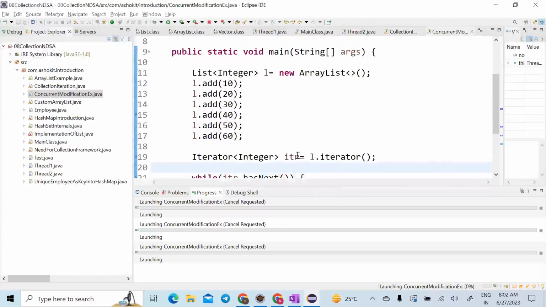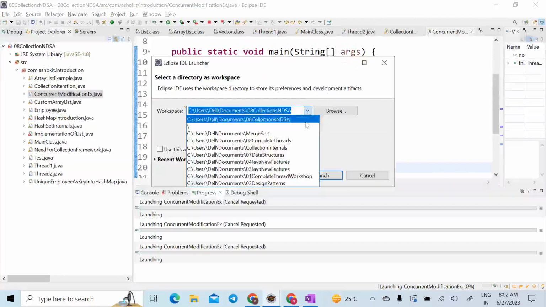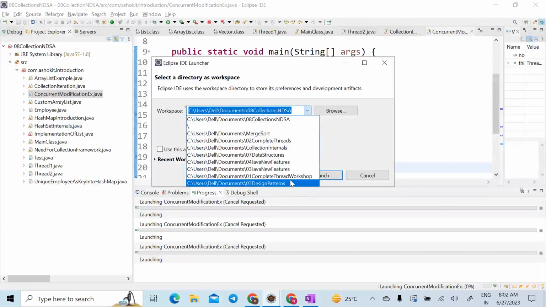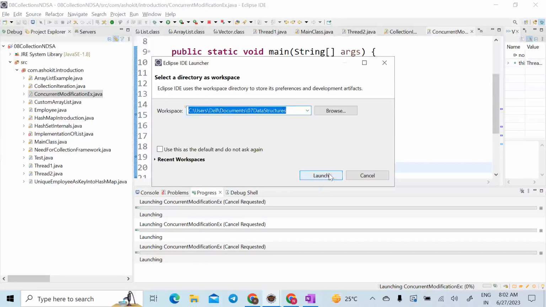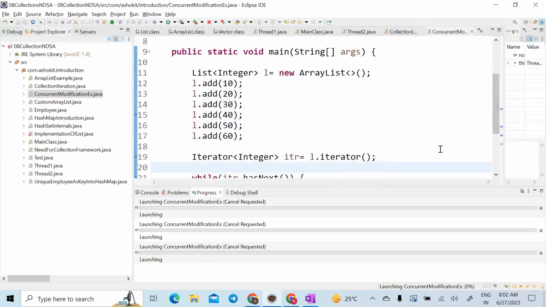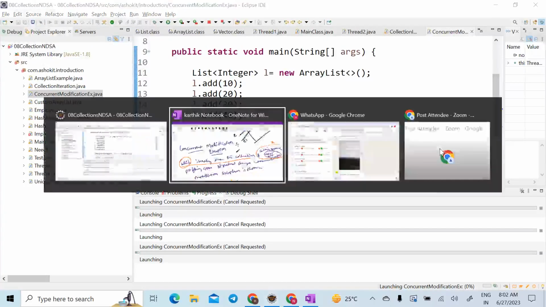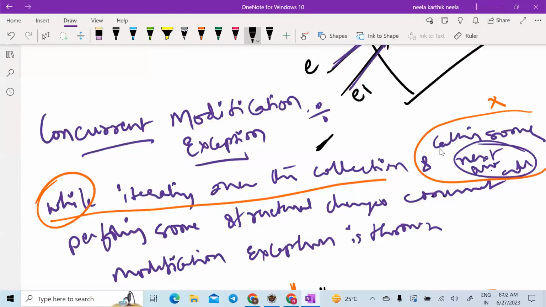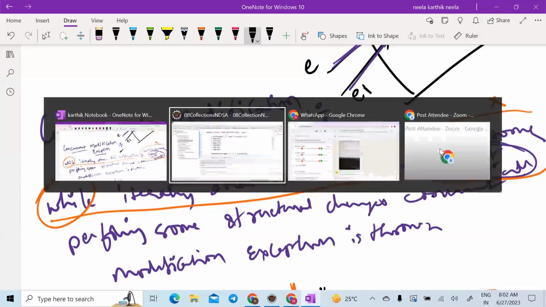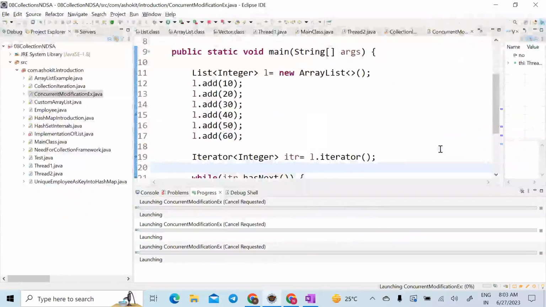So the concurrent modification exception comes while iterating over the collection and doing some structural modification changes. What is the logic behind the concurrent modification exception? Whenever the user is performing some structural modification and then calling the next method, it is thrown. That means there should be some logic. How does Java know that you are doing a structural modification? Internally, it uses one variable called mod count.